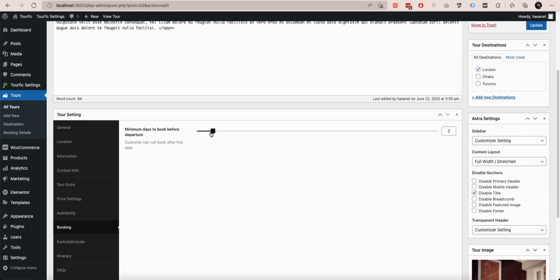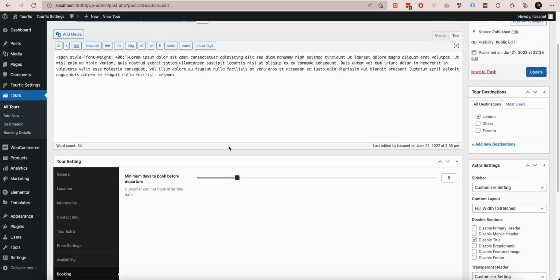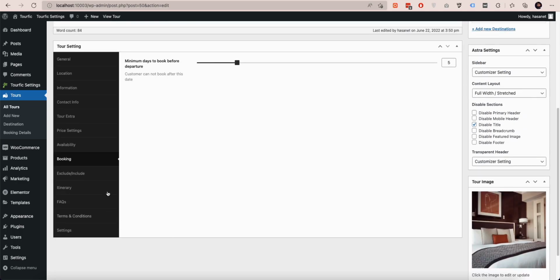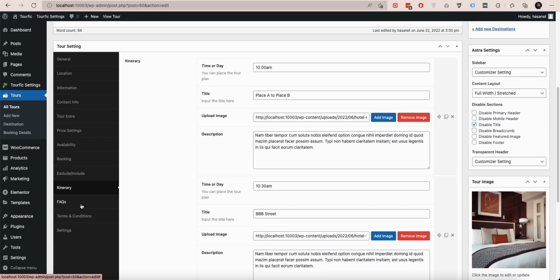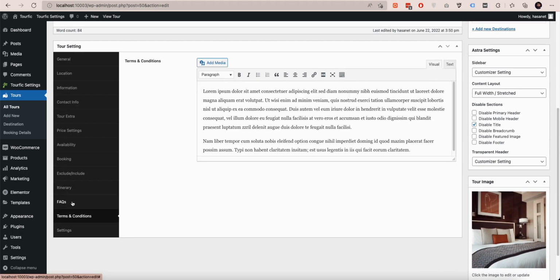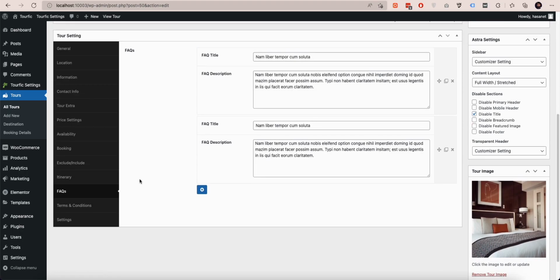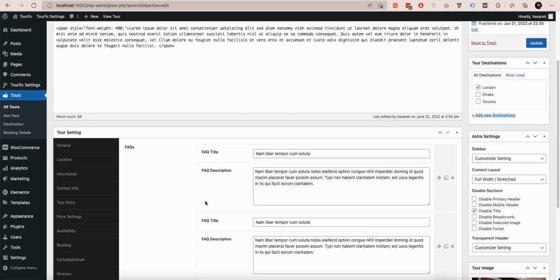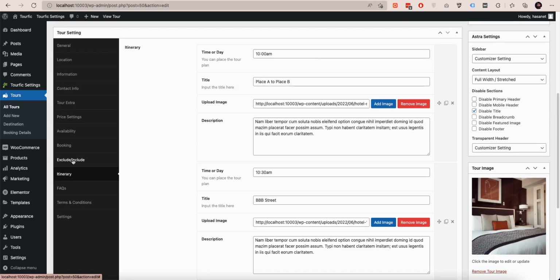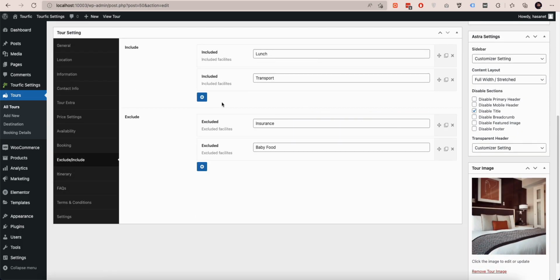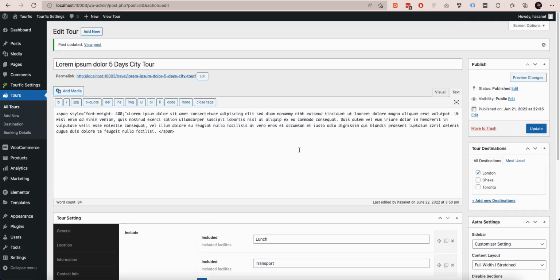This is basically minimum days. For example, if I set 5 days, and the tour date is on the 30th, then after the 25th no one can book this tour. Rest of the items are mainly free part, but as I have not shared previously, on free part you can add up to 5 FAQs, 5 itinerary, 5 include exclude, but on pro you have unlimited options.